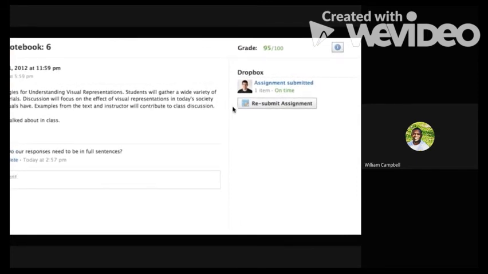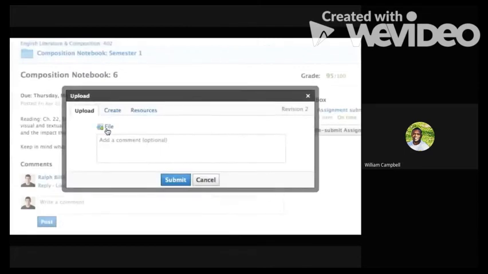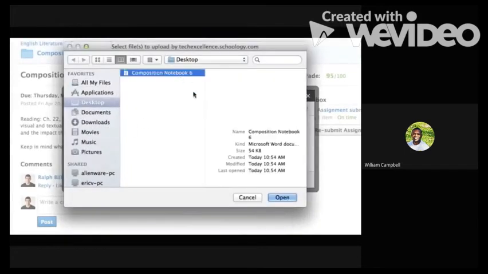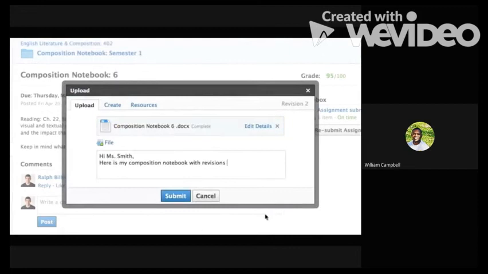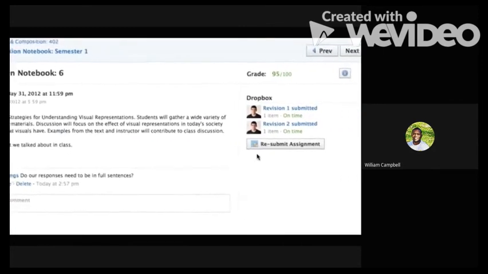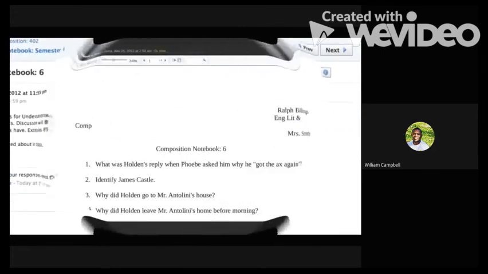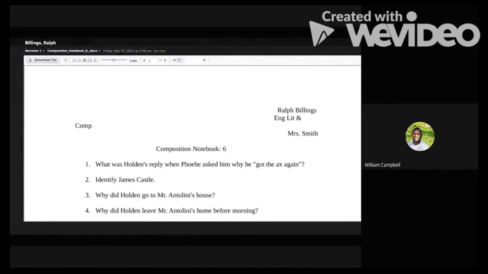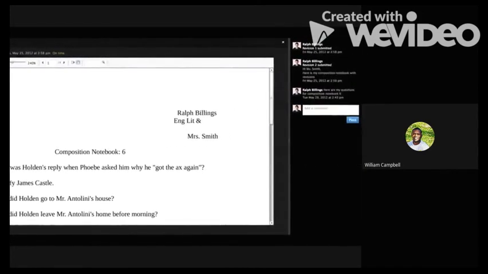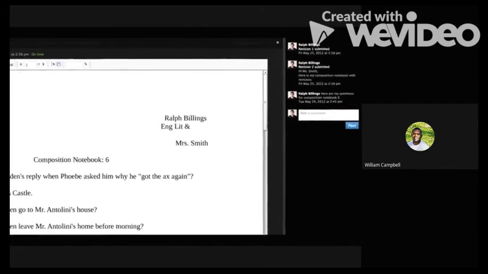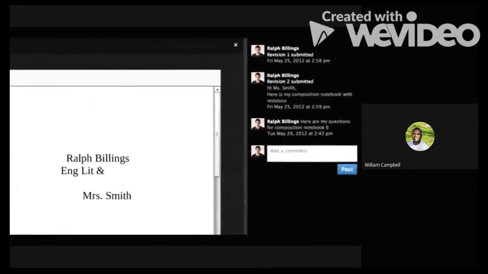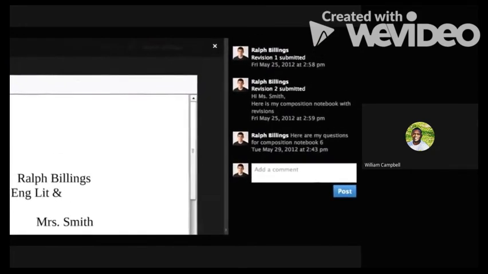You also have the ability to resubmit an assignment. Turn in your assignment through Resources, Create, or Upload, and enter an optional comment. Then click Submit. These files can be graded by instructors who can also provide feedback via comments or by sending files back to you.